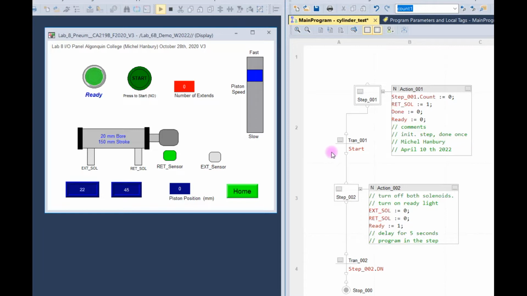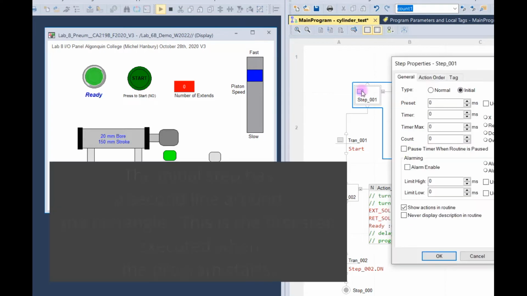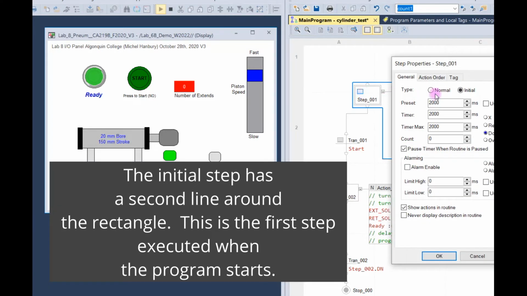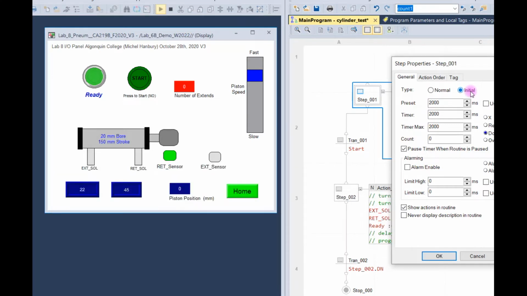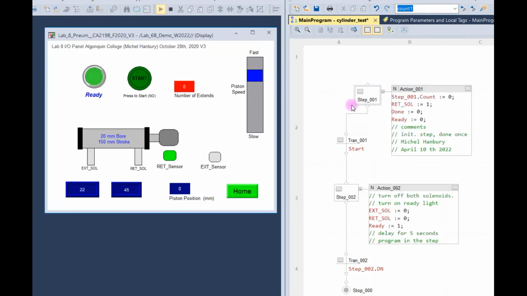During each step, we're going to perform a certain action. So in step 1, we're going to do this action. In step 2, we're going to do this action. Inside the step box are the properties, but it also indicates which is the initial step. The initial step is the one that executes as soon as the program starts, and there's only one initial step. In my case, step 1 is the initial step, identified by a rectangle with 2 outlines. All of the other steps only have 1.